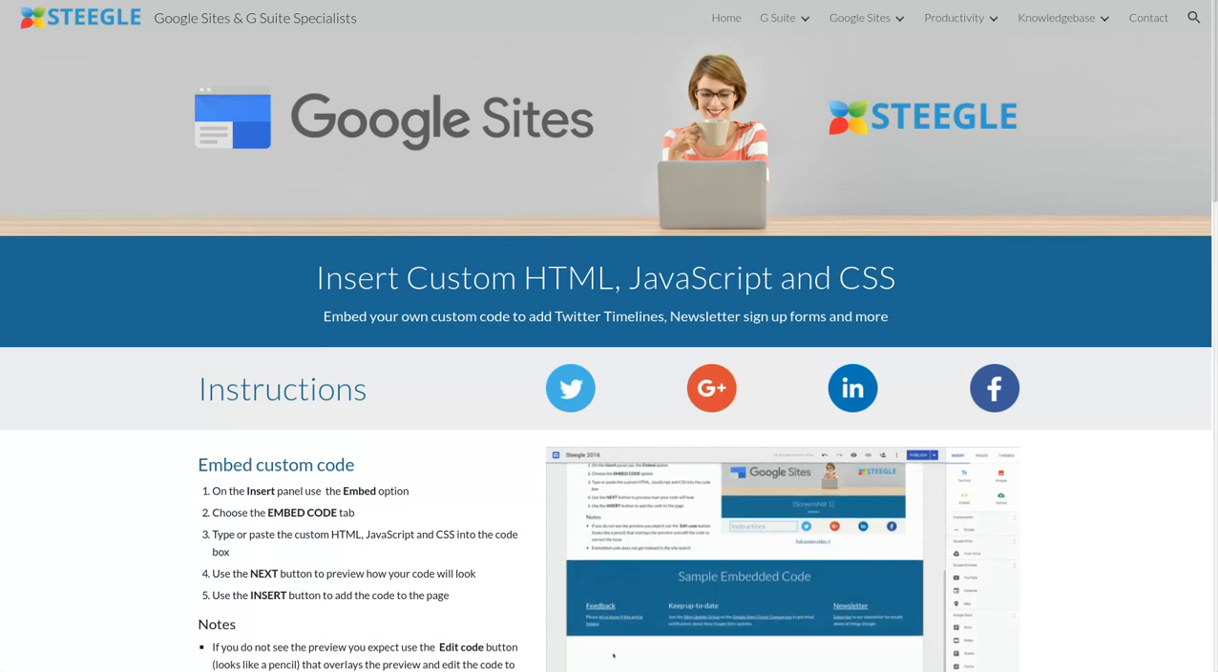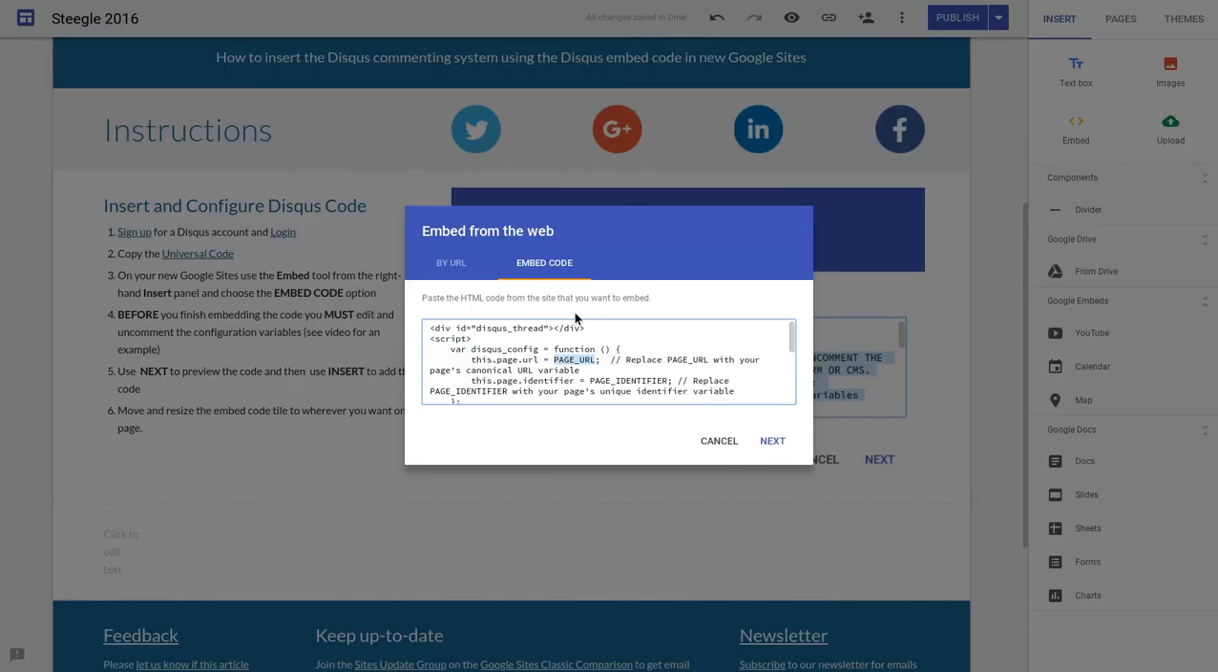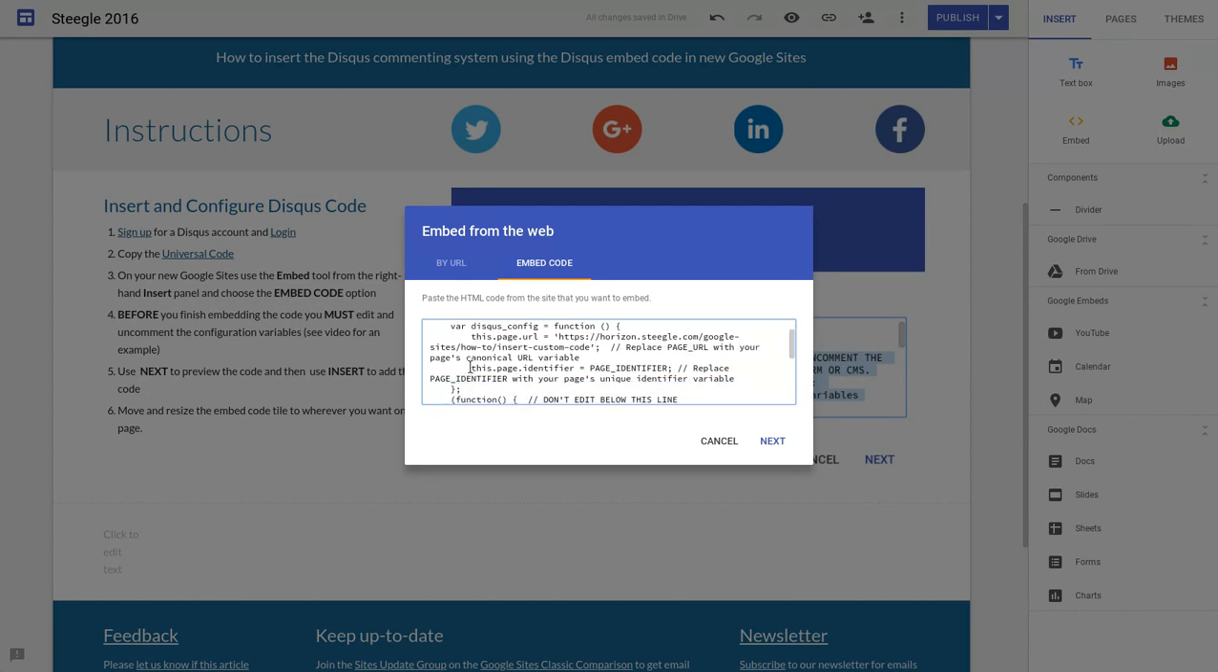I'm going to use our insert custom code URL. And when you do so, you must put these in single quotes. You also need to edit the this.page.identifier. Again, you want to remove the PAGE_IDENTIFIER.